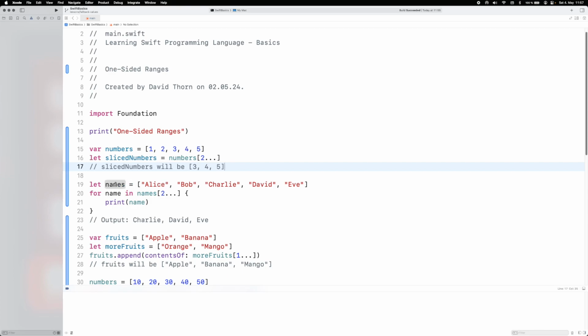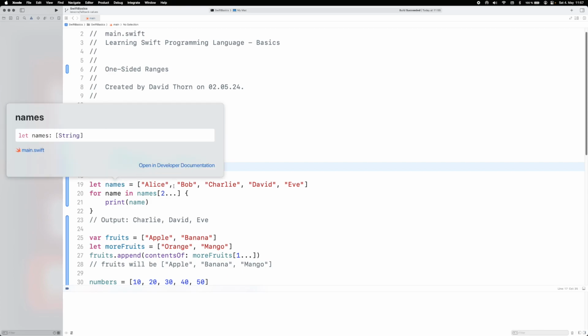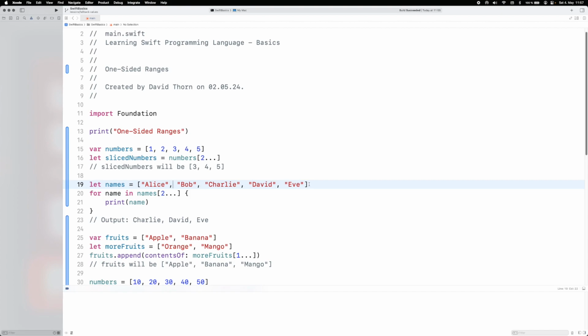So now we have an array of strings here: Alice, Bob, Charlie, David, and Eve. We are then iterating over them here, and you can see that we're starting at the second index once again. So 0 index, 1 index, 2 index, and once again it's saying go all the way through to the end. So we should see on the output Charlie, David, and Eve, because it's starting at Charlie, and then it moves to the next one, David, moves to the next one, Eve. Very, very simple, all right?